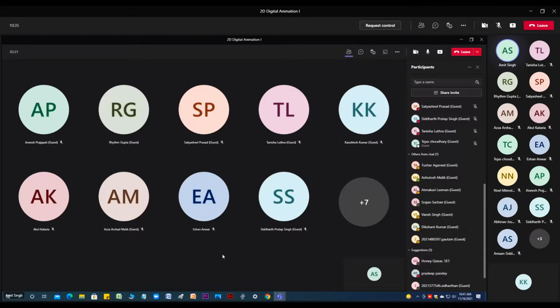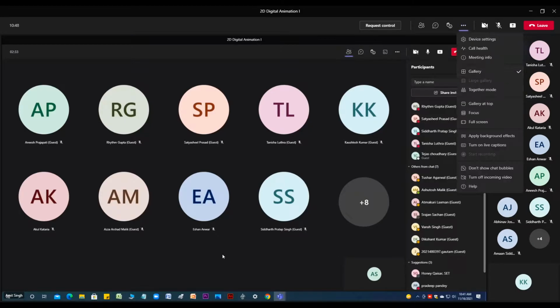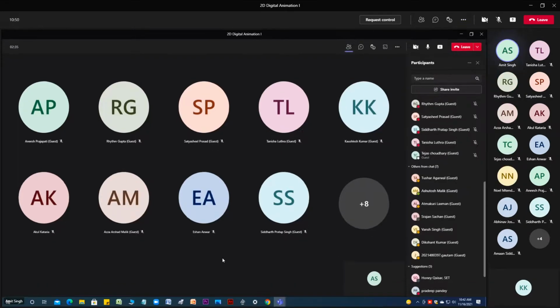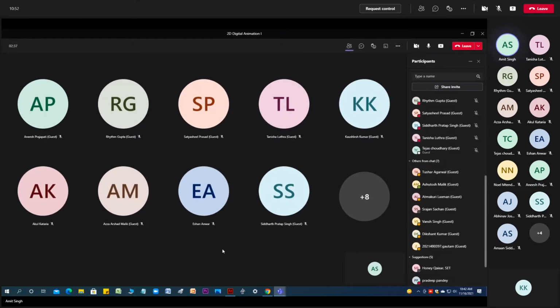Okay, so we are just about to start another exercise, that is pendulum. Pendulum, you know? Any idea where you can see this exercise? Why are we doing this exercise in animation, other than that? Any rough idea?